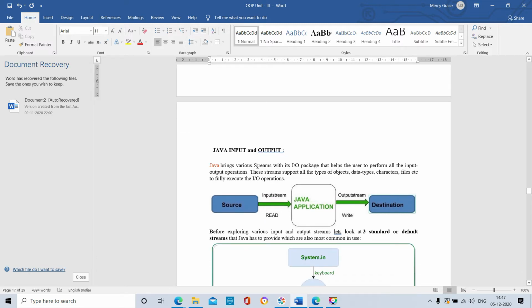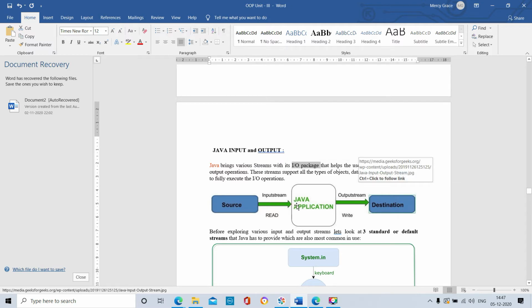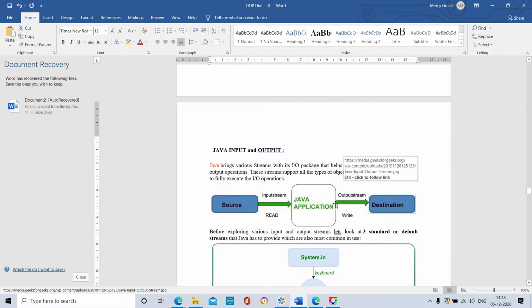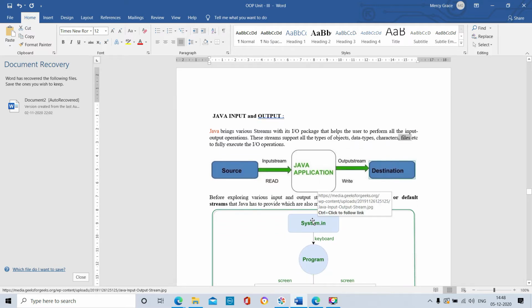Java brings various streams. Streams means a sequence of input, with the input output package that helps the user perform all the input output operations. These streams support all types of objects, data types, characters and files. Inputs we can take and outputs we can provide by using the Java input output package. Here also we will see what packages, classes and methods are available.